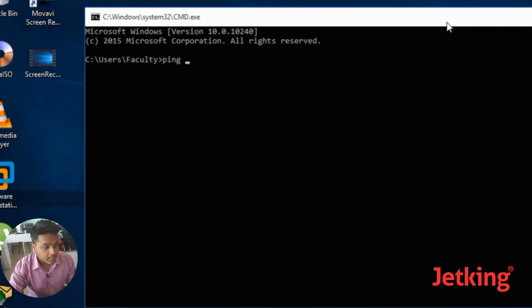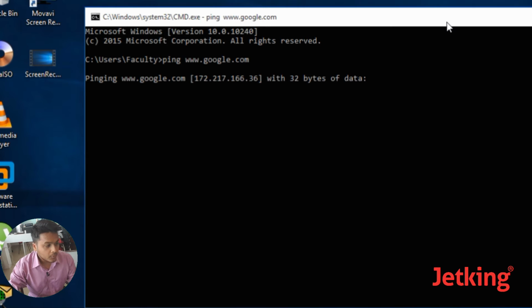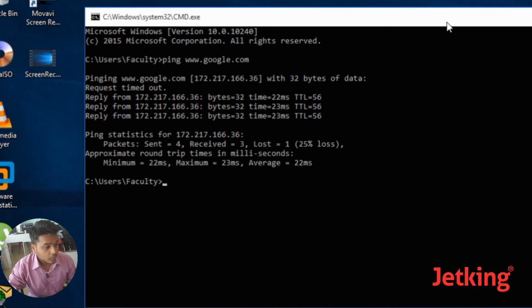So to check that, I will type the domain name, that is www.google.com, and then I will press enter. You can see that pinging is taking place. Now there will be a request timeout when the router does not detect your ping command.